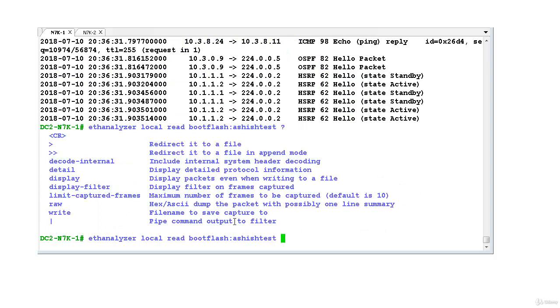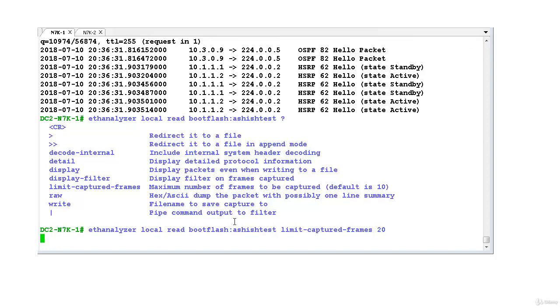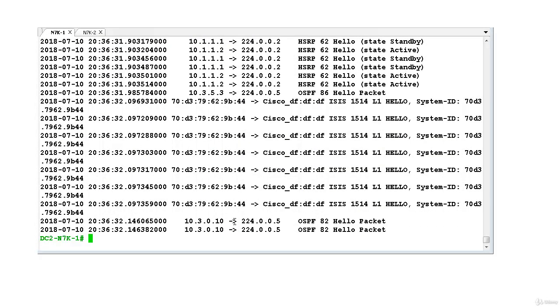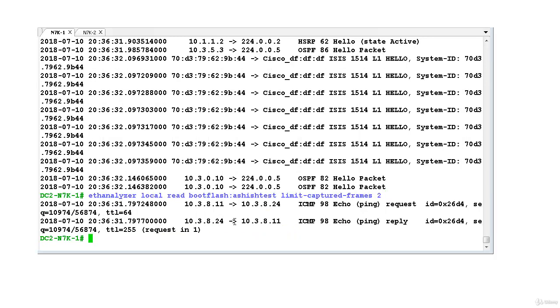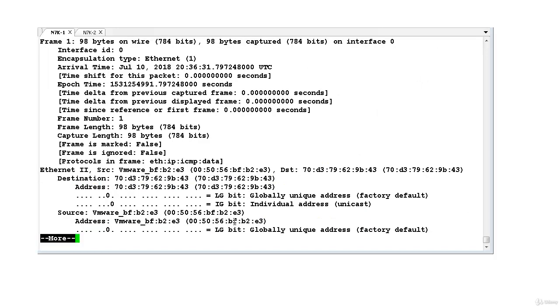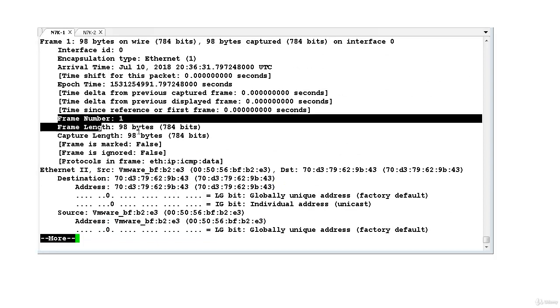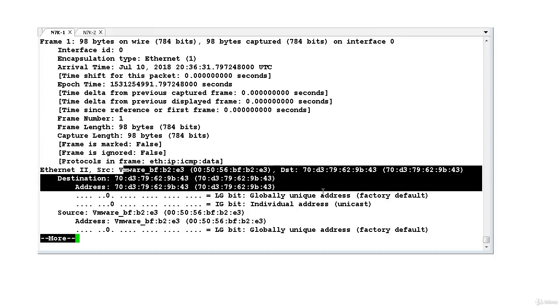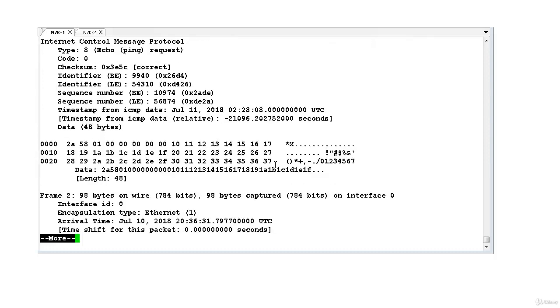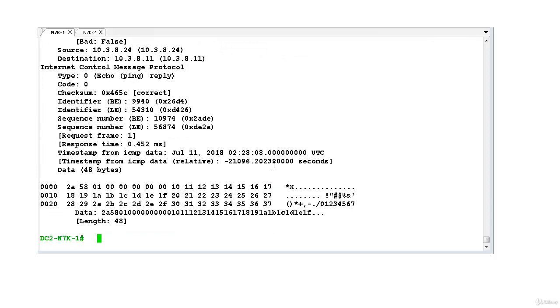Here you run the command limit captured frame. Let's make it 20 this time. It has displayed 20. By default it is 10. Let's make it 2 only. If you want to go into detail of these two packets, use the keyword detail. Like you can read the frame number, frame length, MAC addresses, all of the deep level information which you want. Yeah, you are done with this.